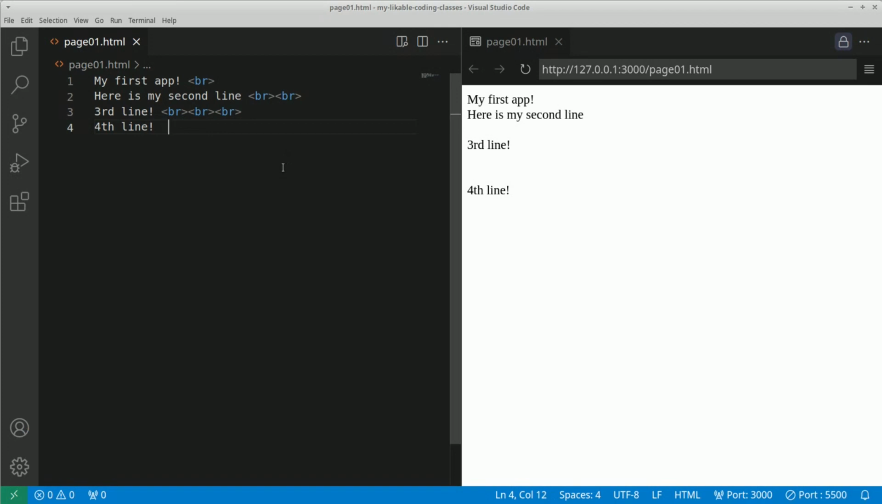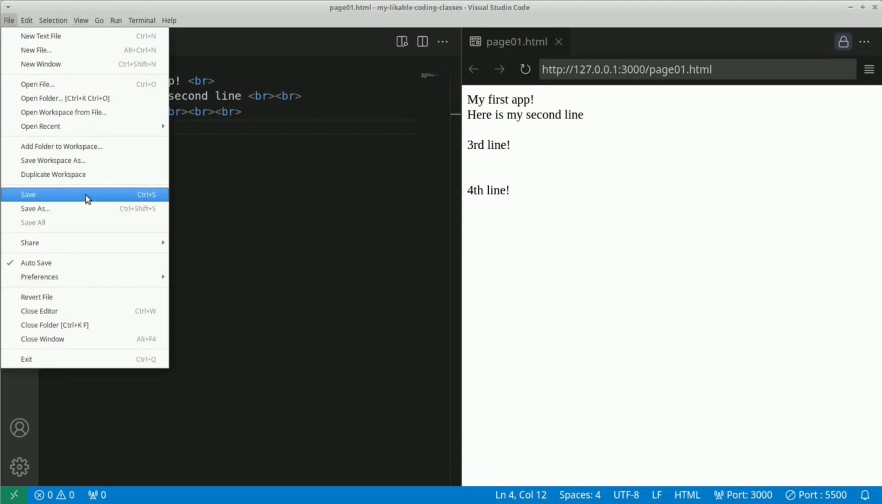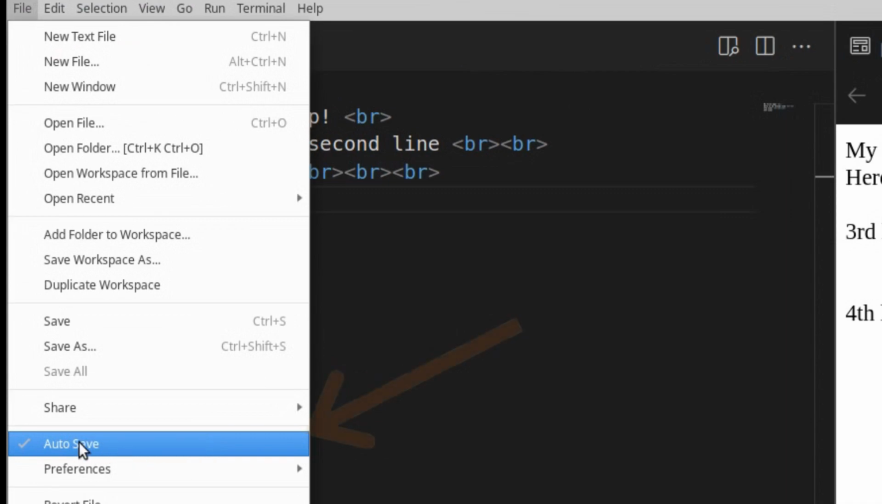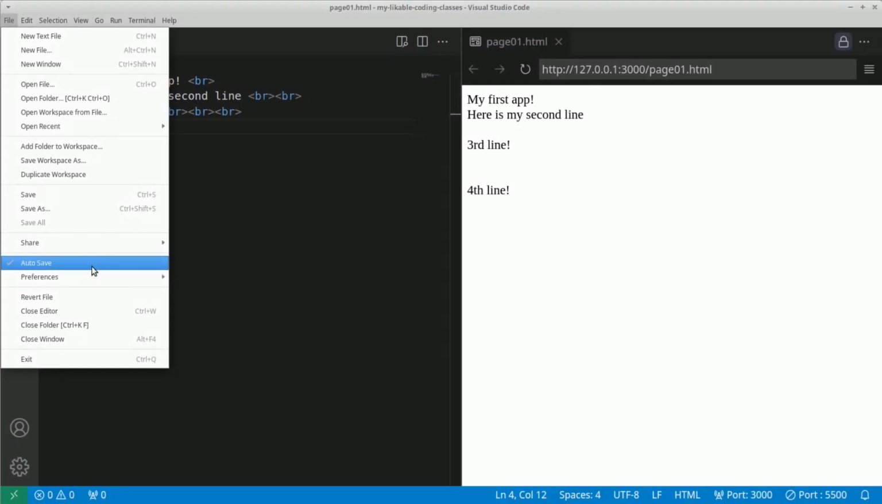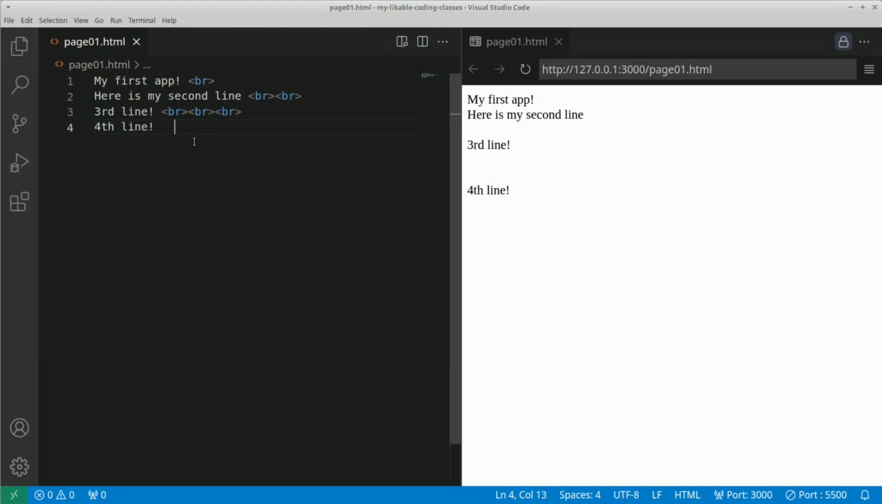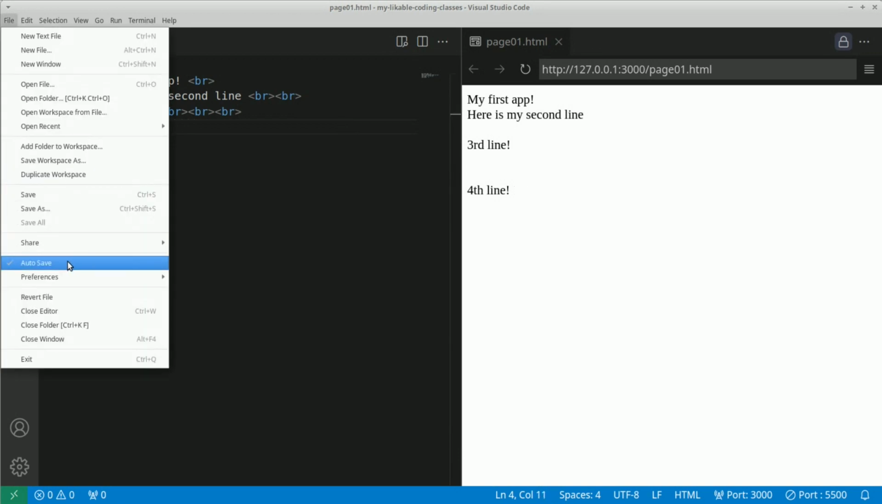One last thing. Did you notice that I never said, hey, save the file. Hey, go to File menu and then Save option. It is because my autosave option is enabled. When this option is enabled, the file is saved to the disk whenever you change anything. But if you prefer, you can save the file manually whenever you want. Just disable the autosave option.